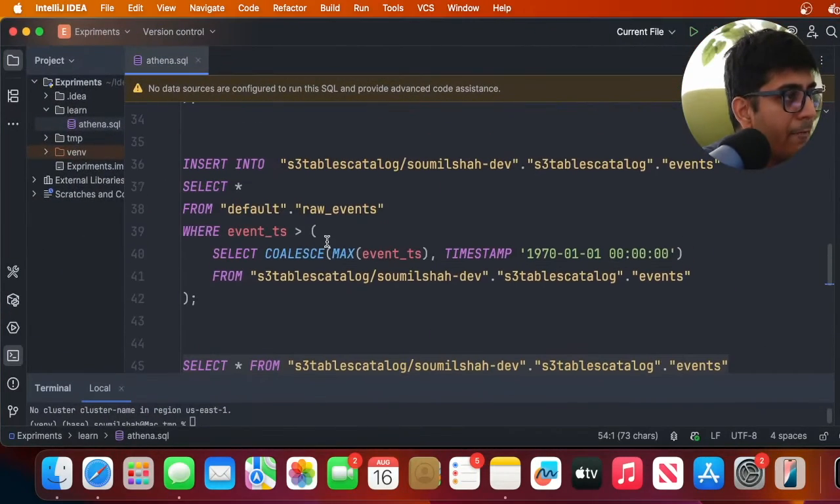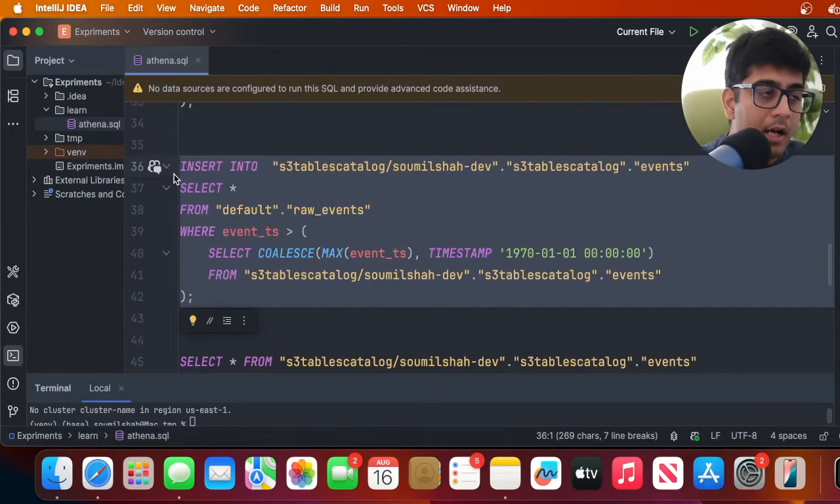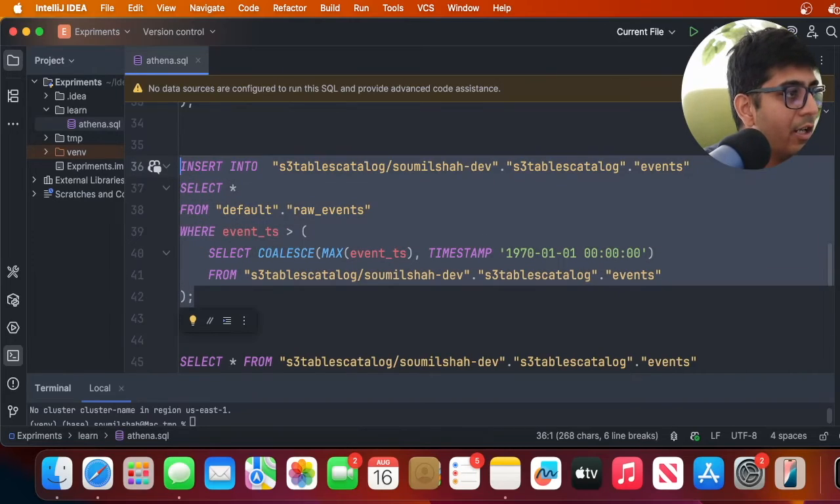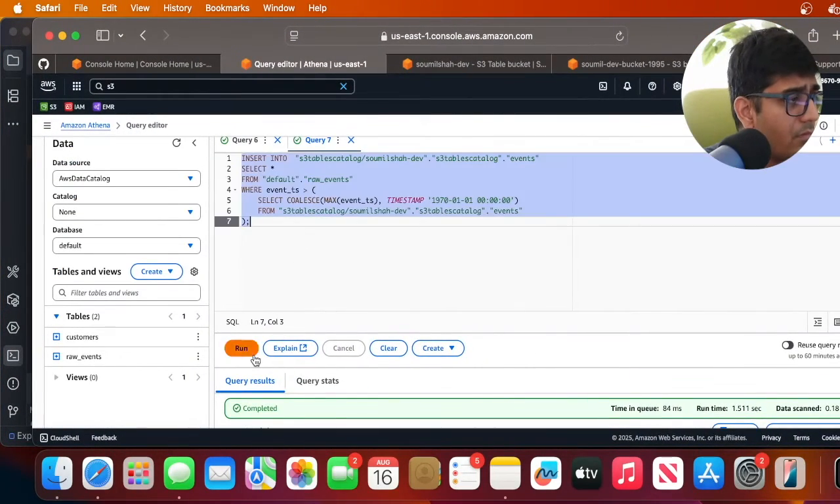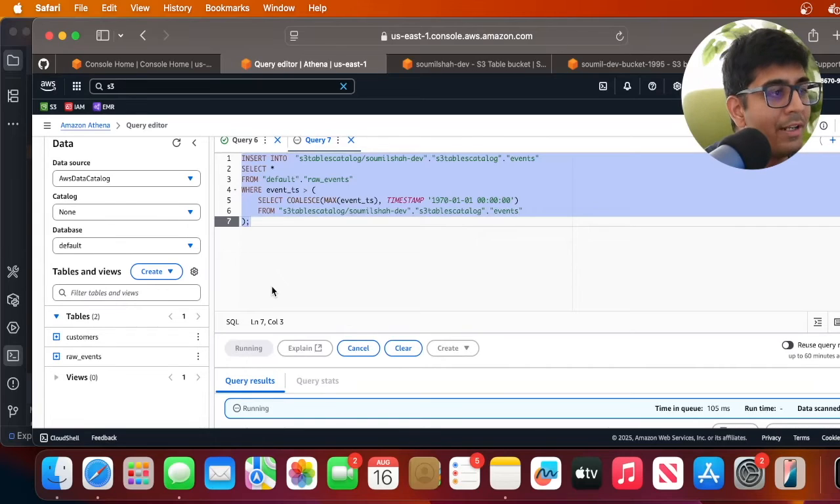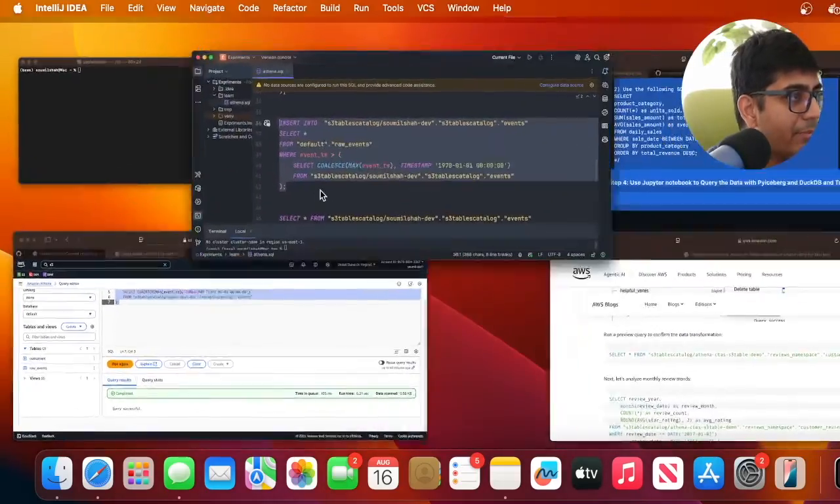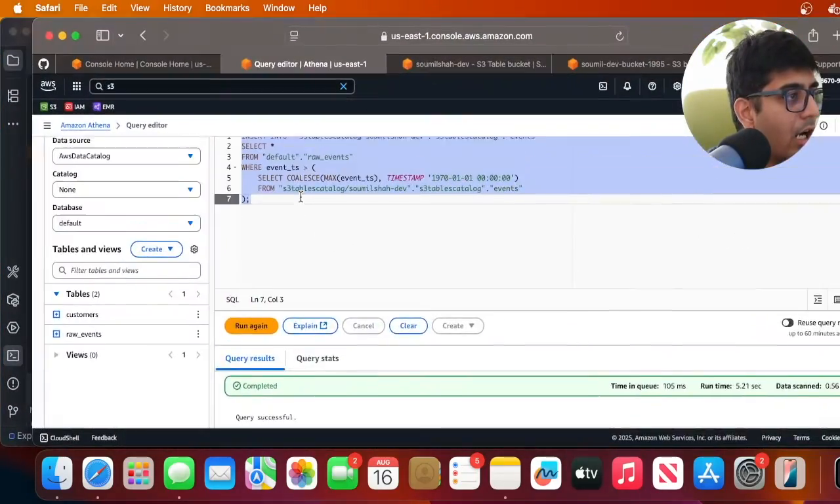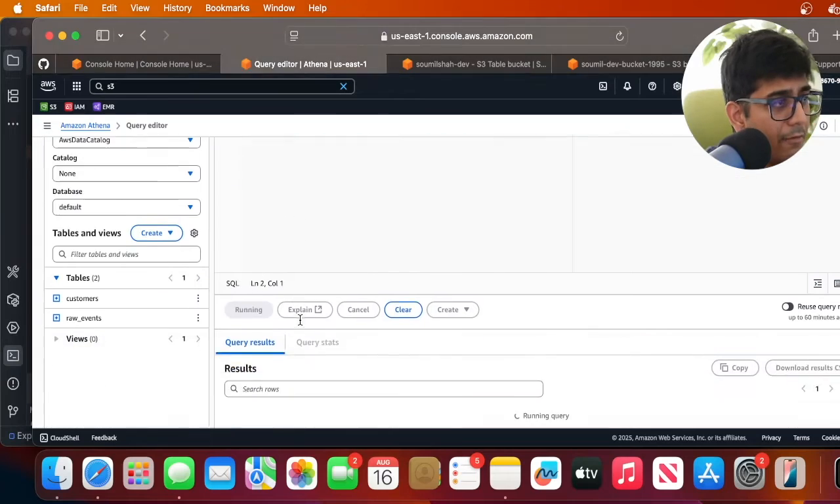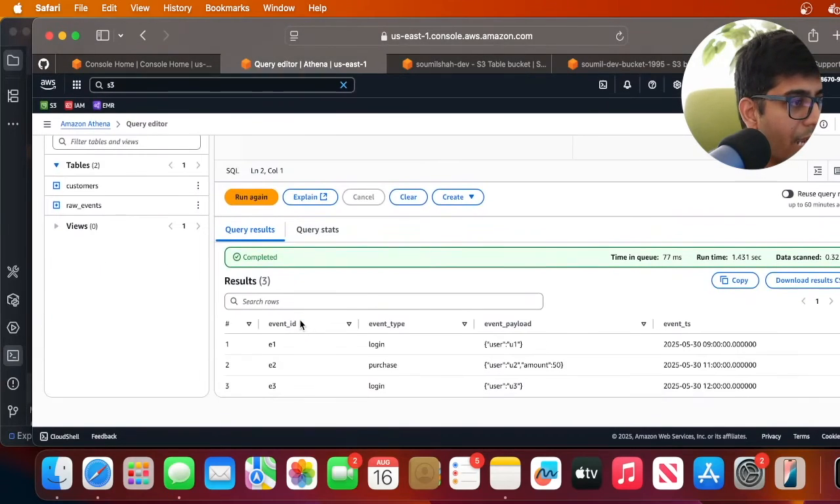Now if I run this query again, it's gonna say, insert into my managed Iceberg table from my base table where the timestamp is greater than this condition. So if I run this, I should only see E3 being moved into my managed Iceberg table. So running, lovely, it's complete, and let's query our managed Iceberg table. If I run a query right here, you can see E3. So how easily we were able to ingest data incrementally from our bronze or any table that's in Glue catalog into your managed S3 table buckets.